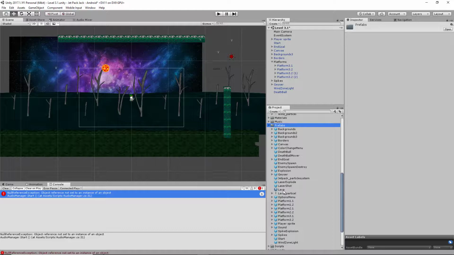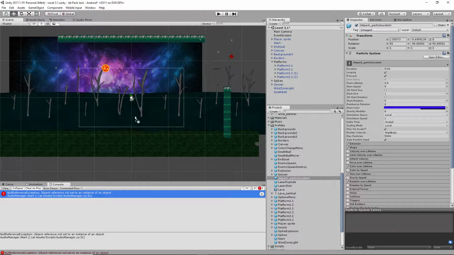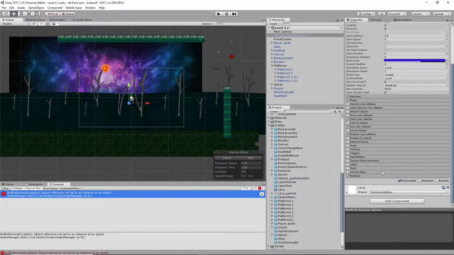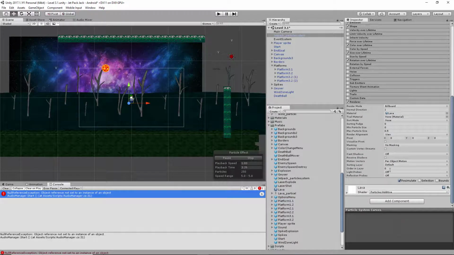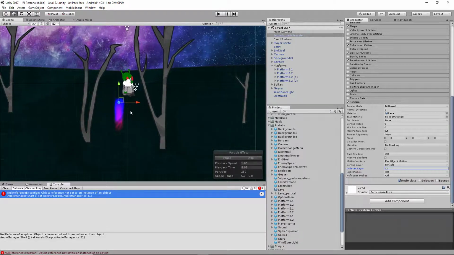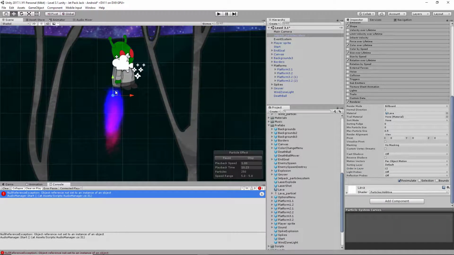So if I go down here and I look for the jetpack particle system, this is the one that we imported, and I can drop it right in there and make one quick change to the render order, and there she be. Bam, quick and easy, super simple.